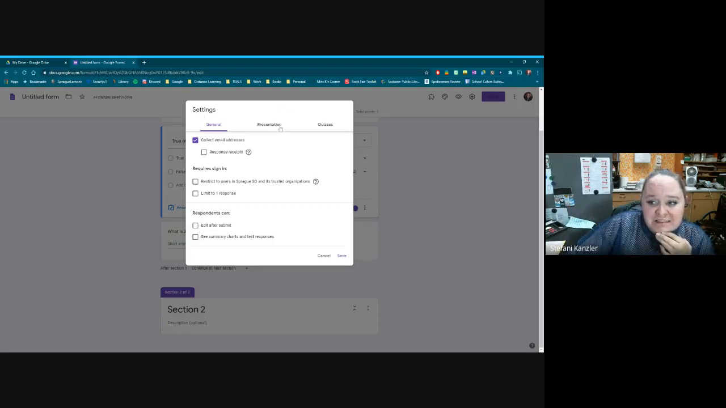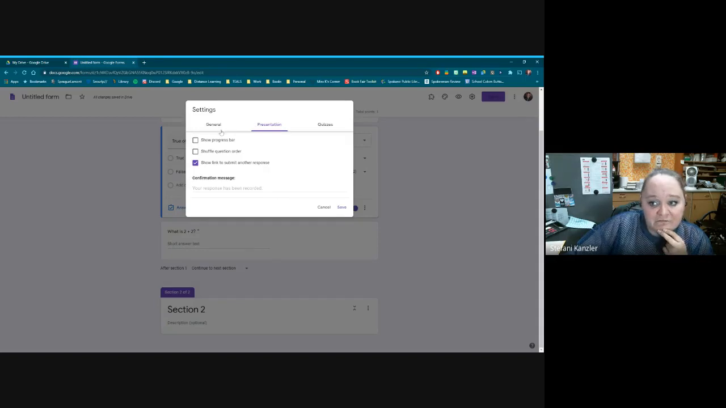If we go to presentation settings, we have only like 4. They can show their progress bar, which will say you're on question or section 1 of 12. You're on section 2 of 4. They can see that or they cannot. That's entirely up to you. Shuffle question order. I don't really suggest this one, especially if you have sections, and I leave that one alone. I don't like that setting.